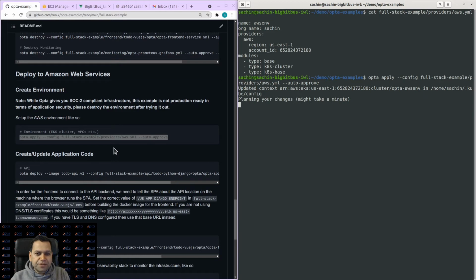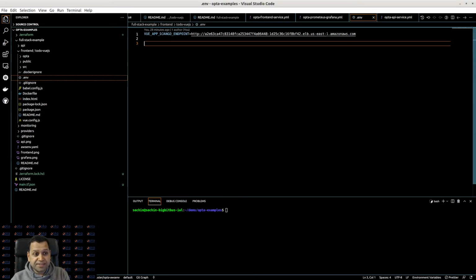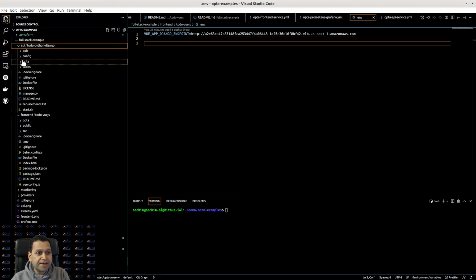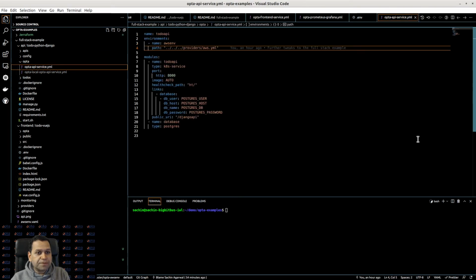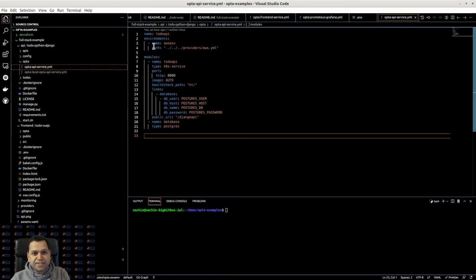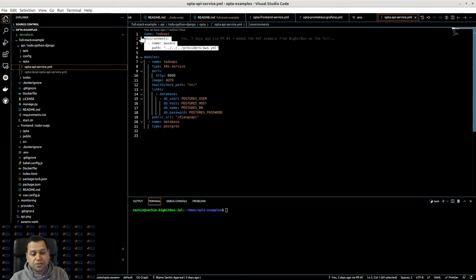And while we're doing this, let's have a look at the other environment, the other service Opta files that we've created. So under the API, if I go to Opta, we use this Opta API service. Now, as you can see at the top, it says use the AWS environment, but with Opta Local, we had specified the --local flag, which basically got rid of this whole key in this YAML file and replaced it with the local environment. But apart from that, the Opta service file that I'm going to use to deploy this to AWS is exactly the same as the Opta file we use for the local setup.